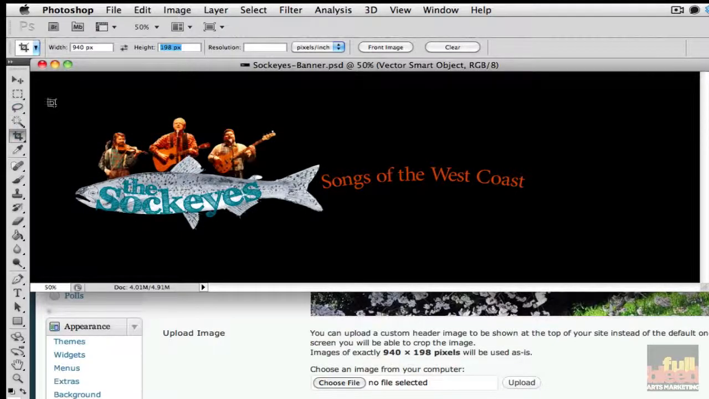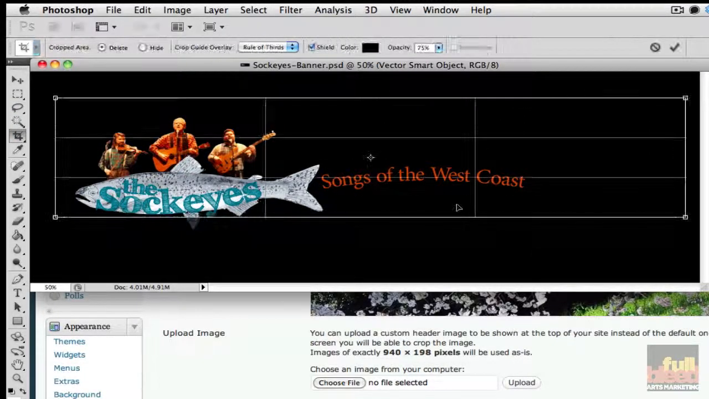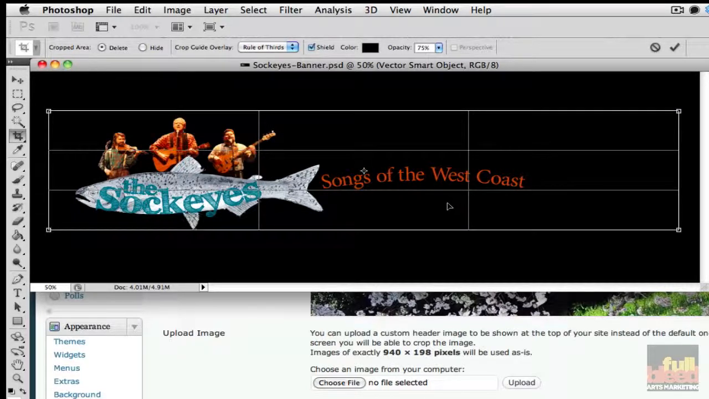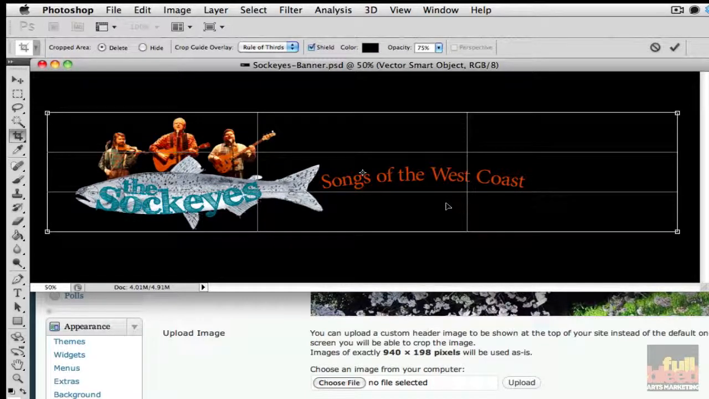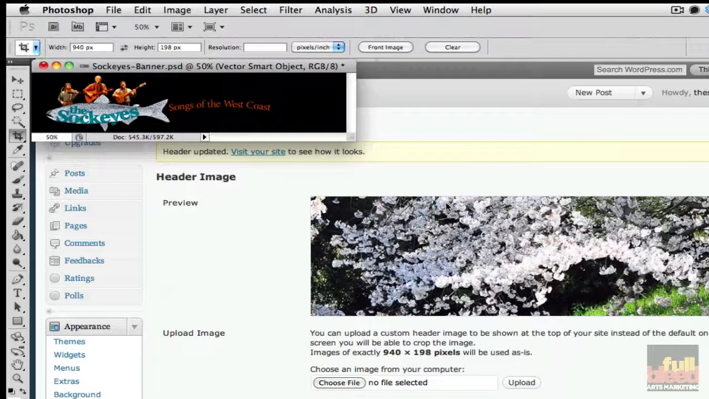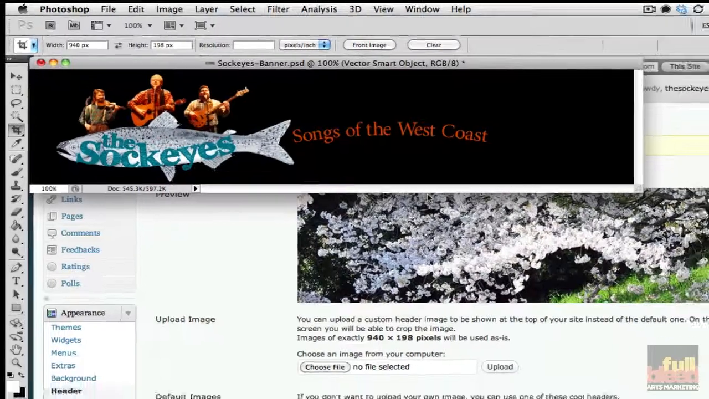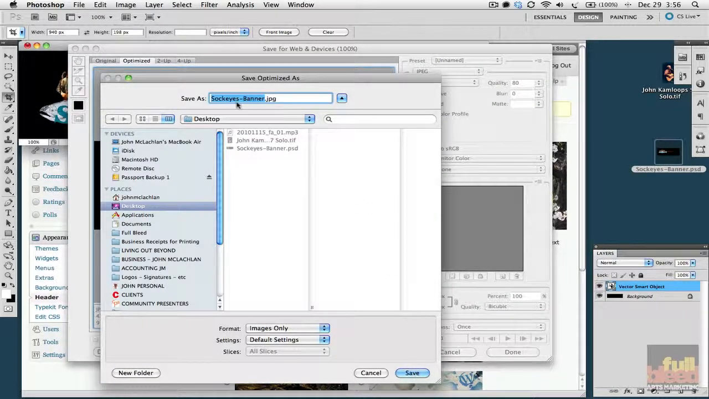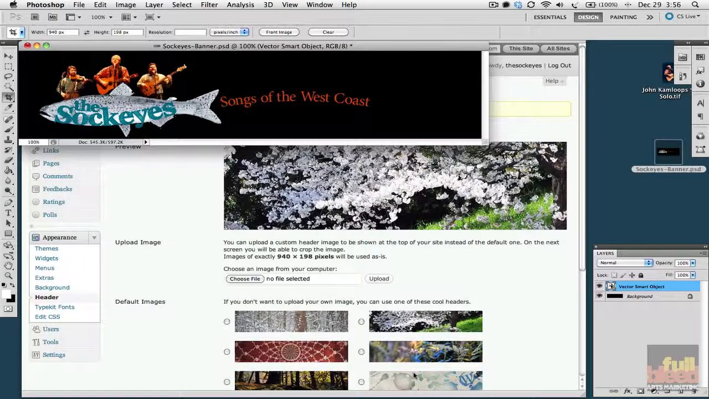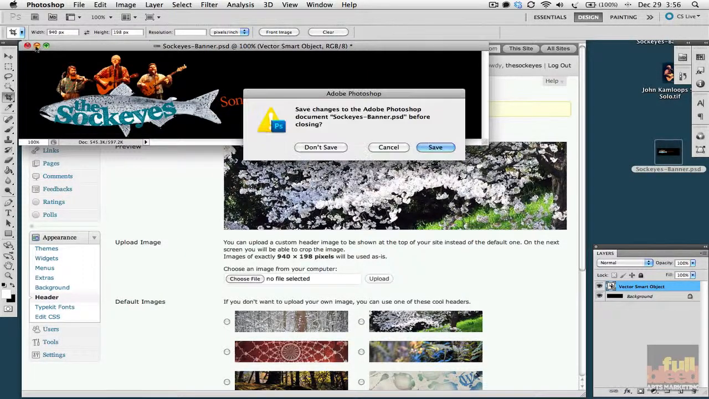I'm using the crop tool, and I'm just going to draw out here and crop this particular image until it sits where I want it to sit. That looks about good. And now I have my image here at that size. I'm going to go into the Save for Web feature and save this out. It's going to be called sockeyesbanner.jpg. It's a JPEG that I'm saving it as. And I can close this. I don't need it anymore.